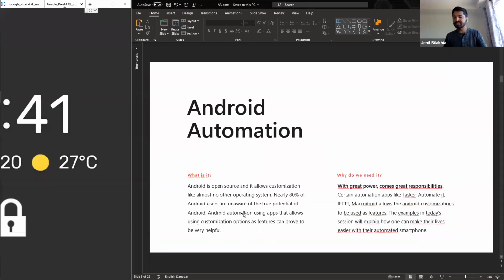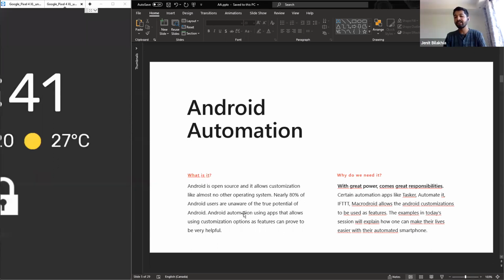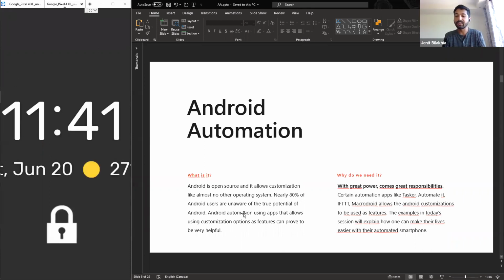Why Android? It's basically open source, so it allows customization at an extreme level. And the fact about Android is 80% of the users are not really much aware of the true potential of Android. There are some features that one should be able to use. For example, if one wants to root their phone, rooting allows hacking a Wi-Fi or hacking a game. That's one of the features that one can have in Android.